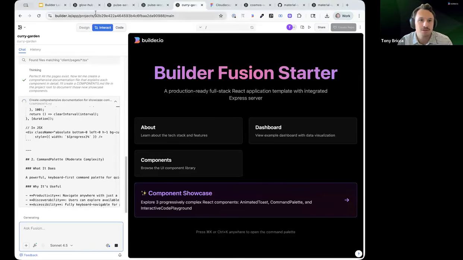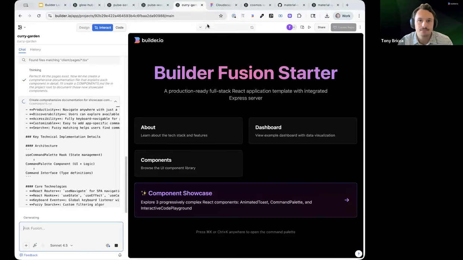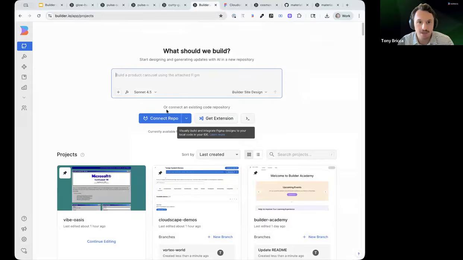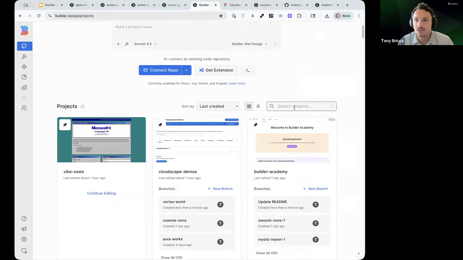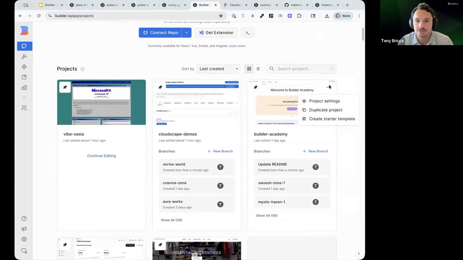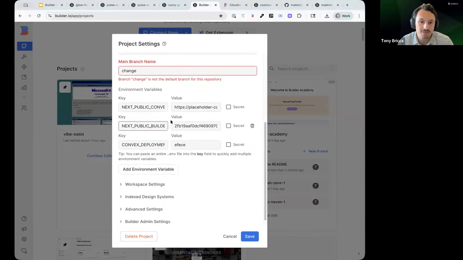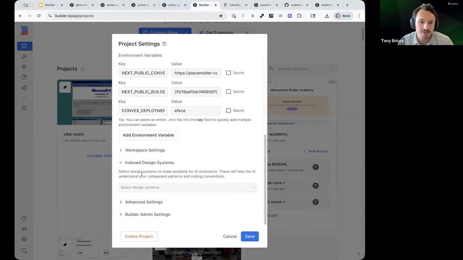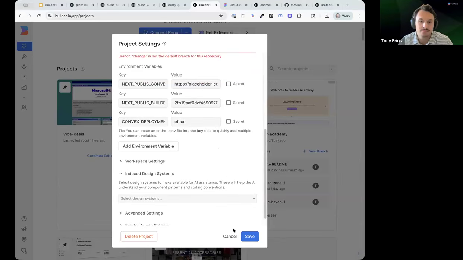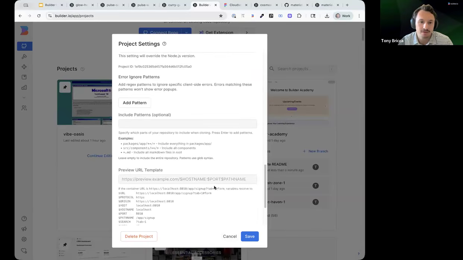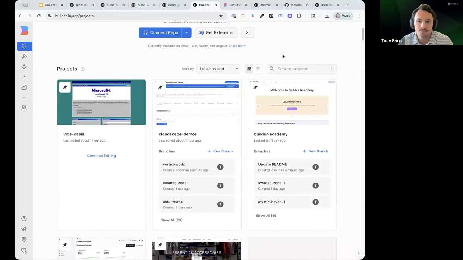So let me just pull open Fusion again. Okay. So here I have the projects tab again. So we're talking about how do I update configurations after the fact. I have my project settings here. So I have all my environment variables and then index design systems. I can specify these here as well. And we get any advanced settings. Cool.